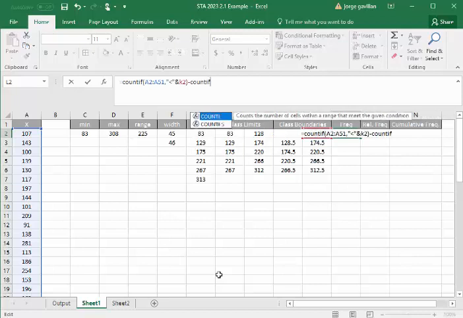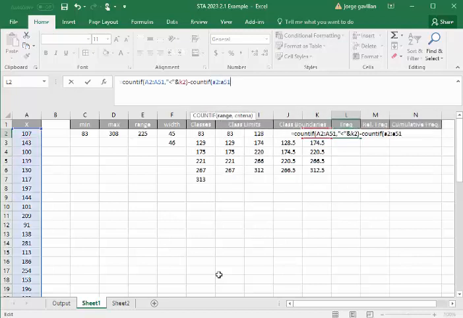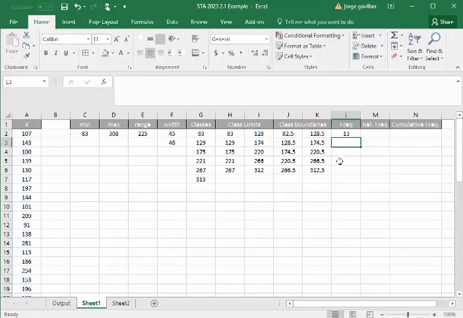So now I repeat the process again. Now I'm just going to type in my range, because I already know it goes from A2 to A51. And then the next one I'm going to do is my lower class, which is J2. And then I'm going to go ahead and press enter. So here's my formula.